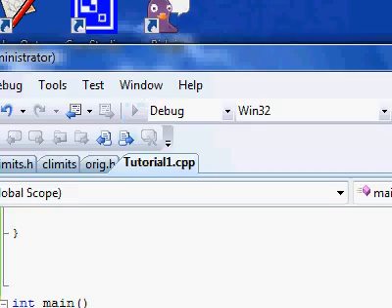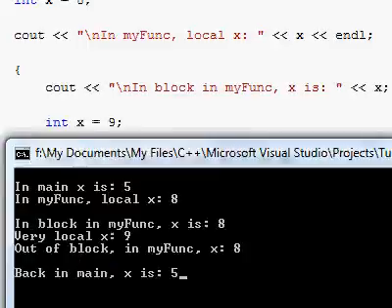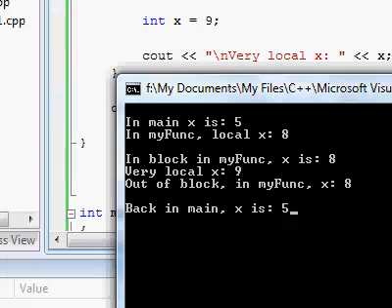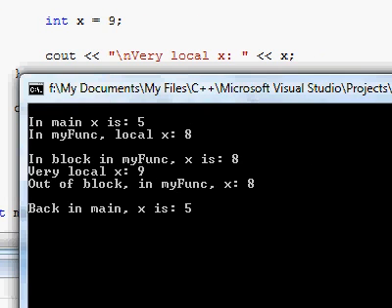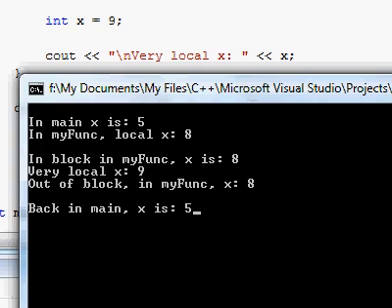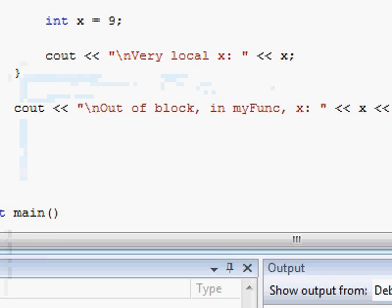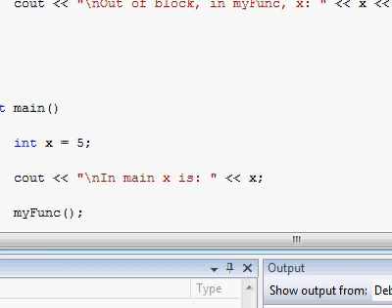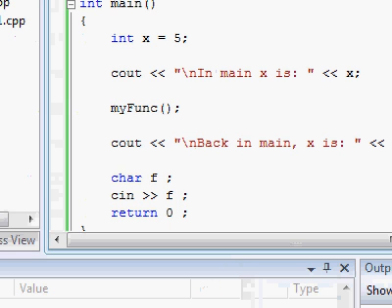Let's see it happening. Here we go. In the main function, x is 5. In my function, the local x is 8. Inside the block of my function, x is 8. And then the very local x, which blocked the visibility of the previous x, is 9. Then we went out of the block, in my function it's 8, and then back in main, the local x is 5.